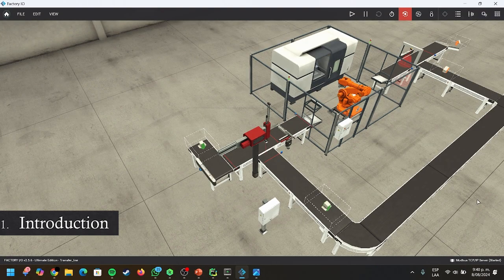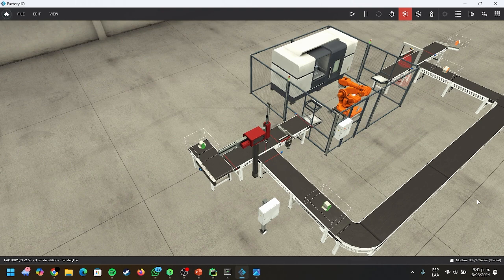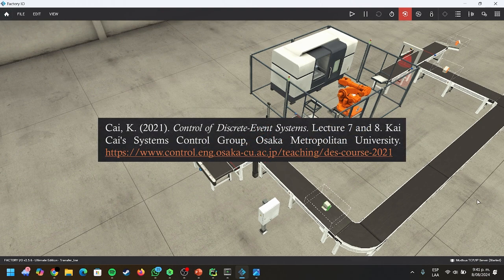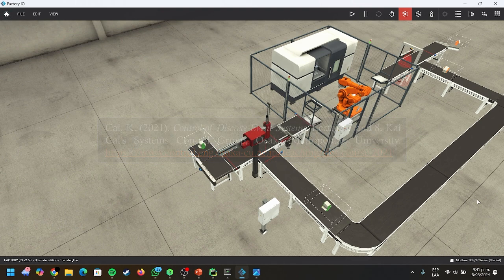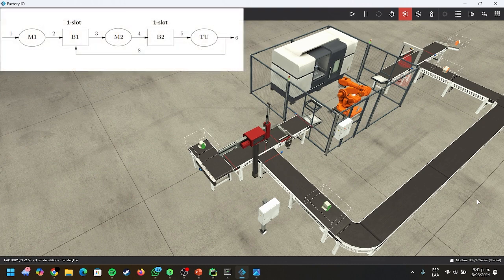Hello, today we're going to see the transfer line factory model taken from Professor Sky's course, in this virtual environment, Factory I/O. The model is composed, as you can see, of two machines, two buffers, and a test unit.